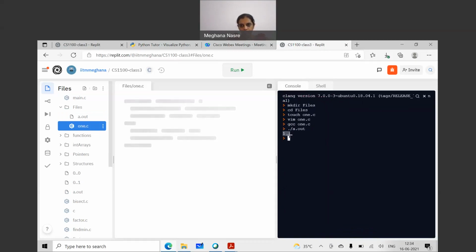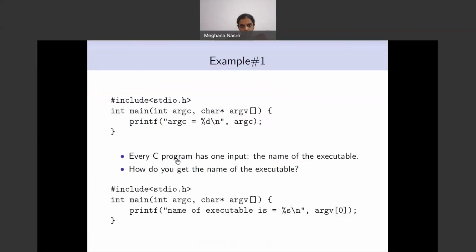This 1 is obtained because I always have at least one parameter to main, which is the name of the executable of the program. If you want to print the name of the executable, you can print argv of 0. So argv of 0 will always contain the name of the executable, and the remaining parameters will be contained in argv of 1, argv of 2, argv of 3 as strings. If you want to pass parameters which are integers, you will have to convert these strings into integers. This part I will leave to you to try out.